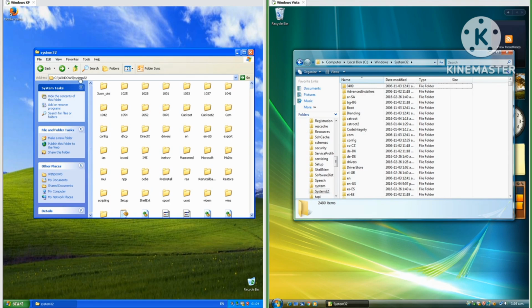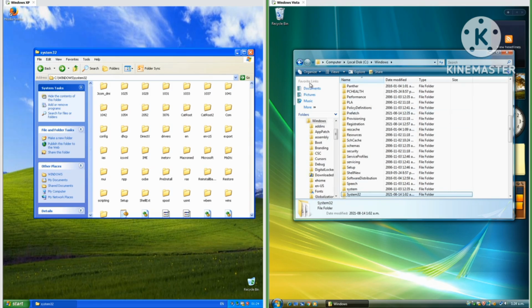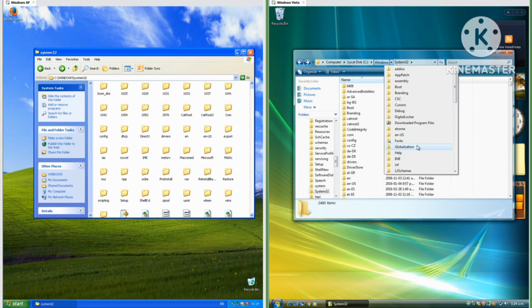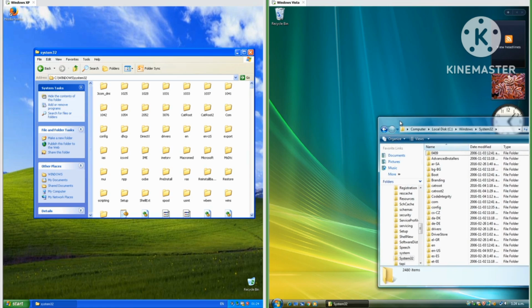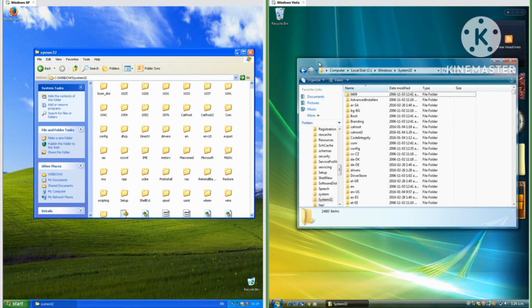In Windows XP the address bar has the file path text. In Windows Vista it has breadcrumbs, and you can click any part of the file path to go to that location and click the arrow to bring up a list of folders in that location. In Windows Vista the arrow from the title bar extends down into the address bar.